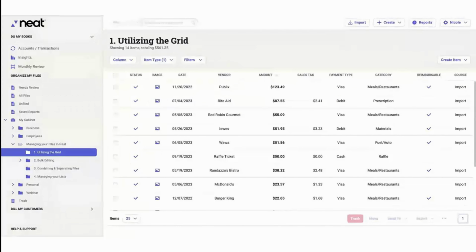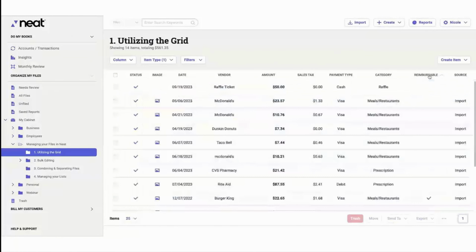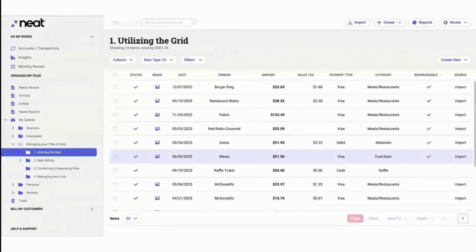The sorting is also helpful if you have things like reimbursable status, where you want to group your files within the grid together. So if I click on reimbursable here, it's going to group all of my reimbursable items together at the top, which might make it easier for me to find a specific file I'm looking for.